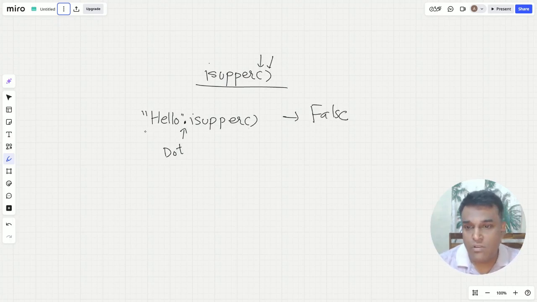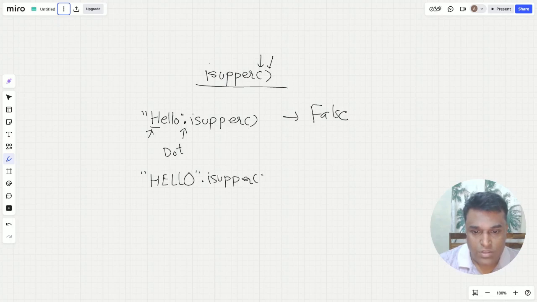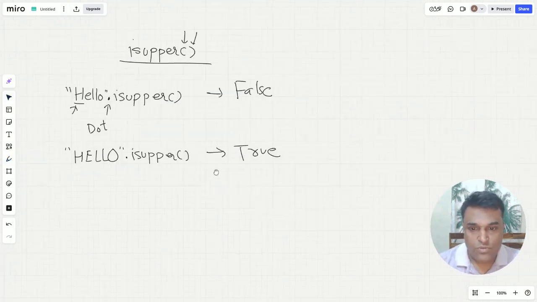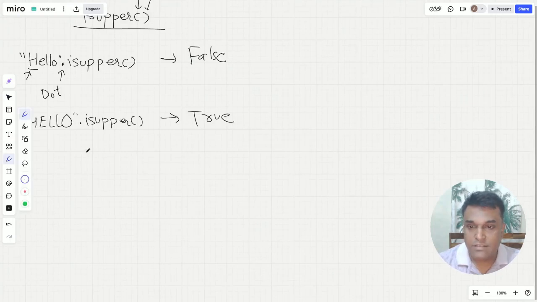Now why is it returning false? Because there are alphabets, H-E-L-L-O, and only H is in capital letter. It will check that all the alphabets are supposed to be in capital letters. Had it been H-E-L-L-O, all in capital letters, and then isupper, this is going to return true because all the alphabets are in capital letters. So let me just switch this and we will take many cases. Okay, now, what if we have something like this?